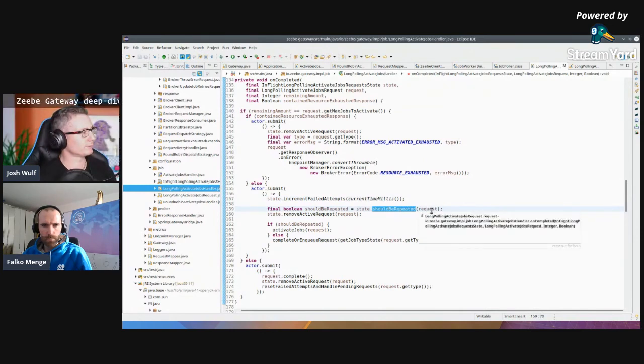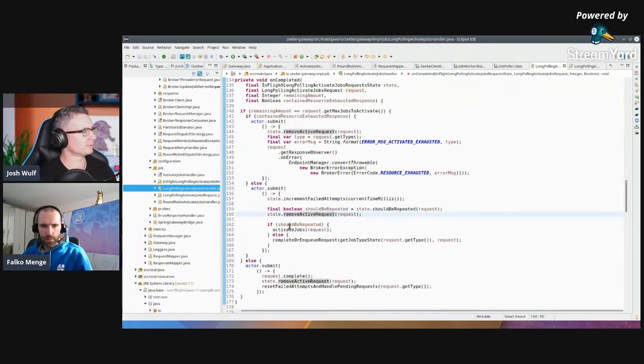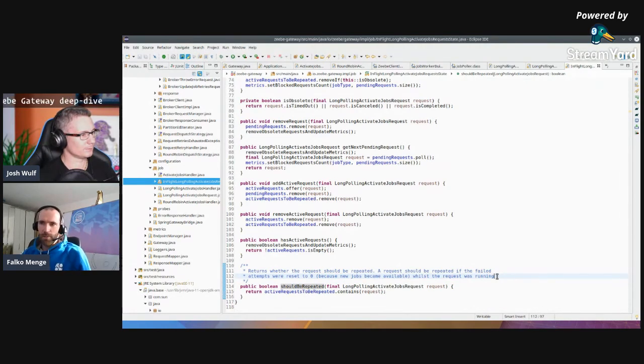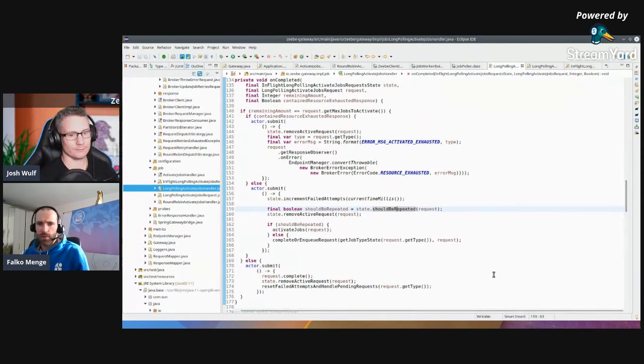Should be repeated. This request. Remove it from active request, and then if it should be repeated is interesting. Active jobs to be. A request should be repeated if the failed attempts were set to zero because new jobs became available whilst the request was running. We will come slowly but surely into the more interesting part of this. So far, we just came in with a job. We did the round robin strategy, and we didn't get any results, right?